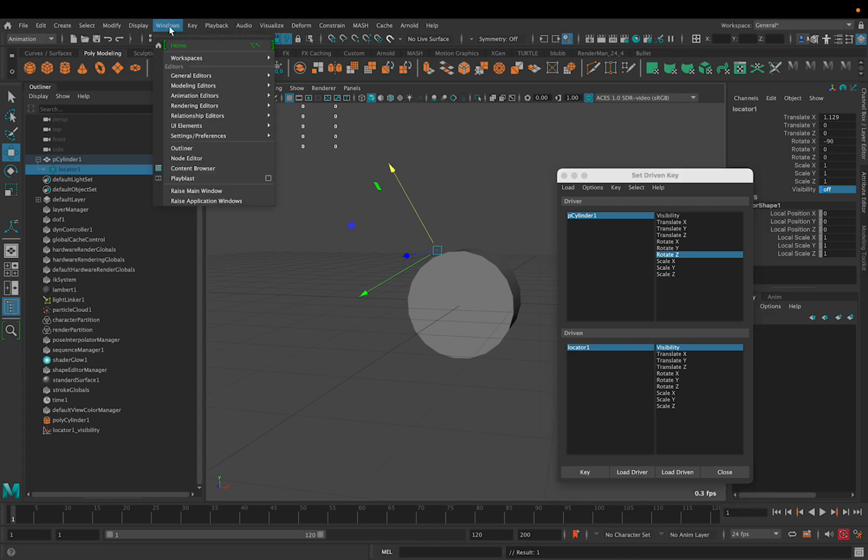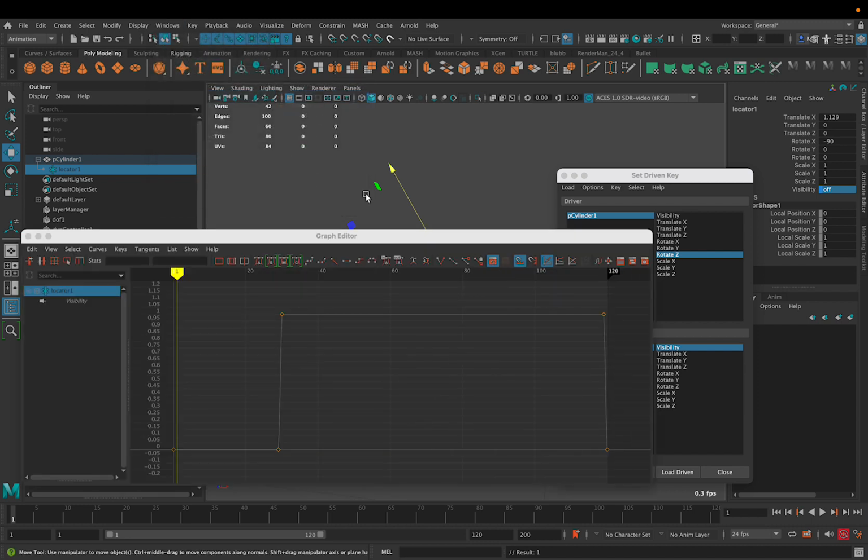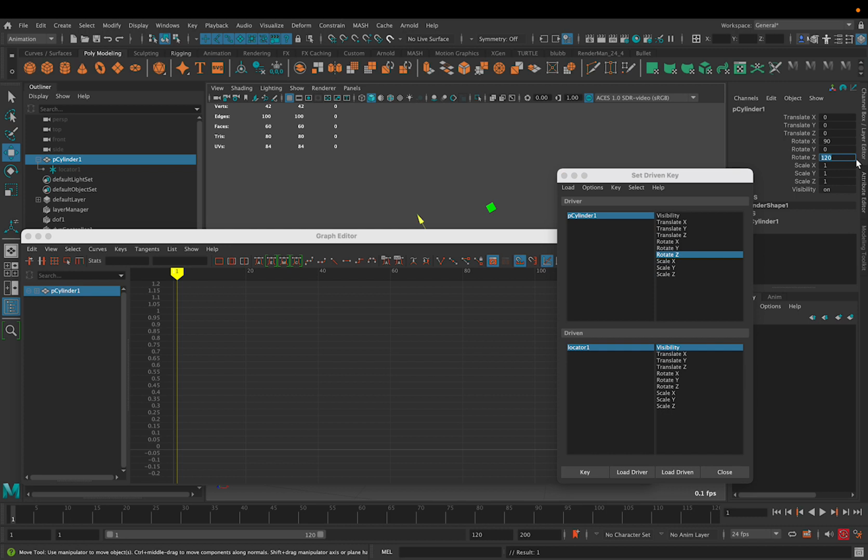So I'm going to my window, with my locator selected, Window, Animation Editors, Graph Editor, and I can see the animation curve I made on my set driven key. Now at the moment, it turns off and on again for one single rotation correctly, because I just wanted it to stay turned off the rest of the rotation. But if I want to cycle this, I need one more keyframe, and that keyframe needs to be at 360 degrees. So I'm selecting my cylinder again, going to 360, and keying it as invisible again.